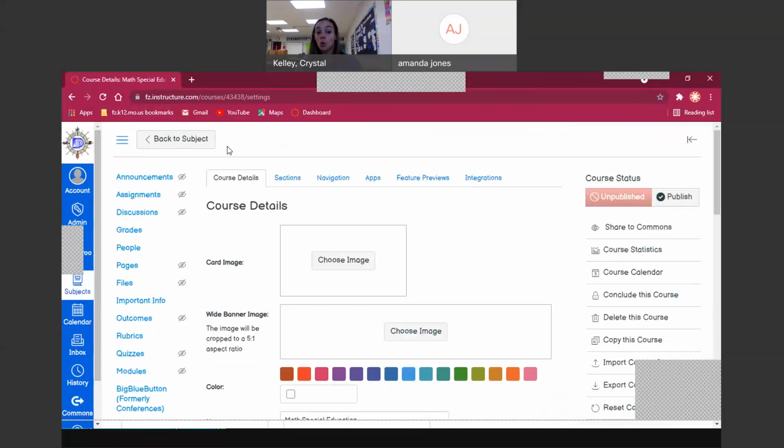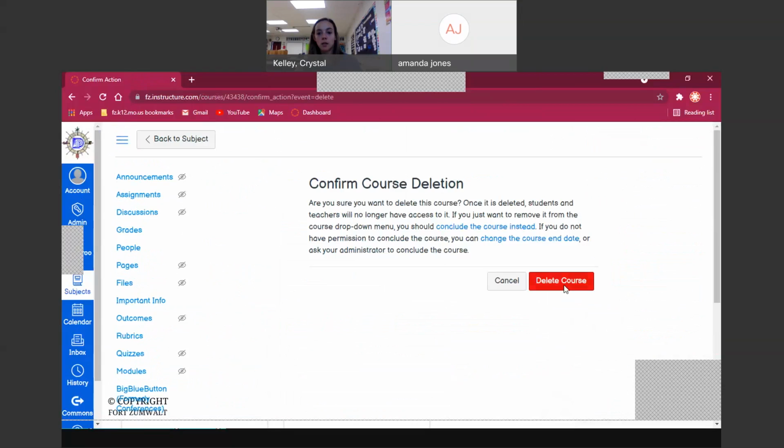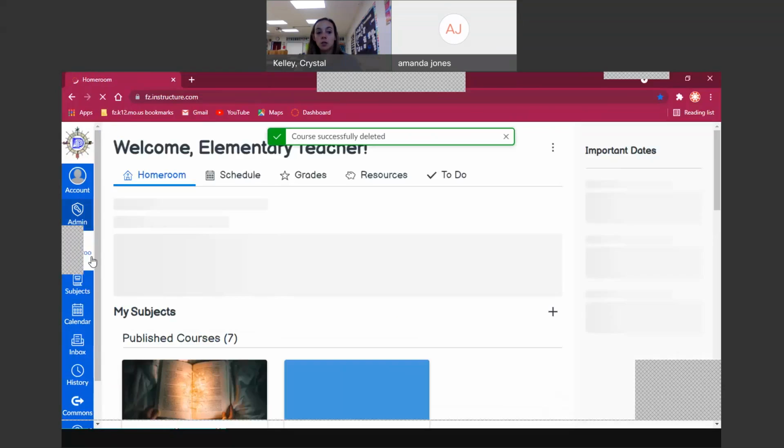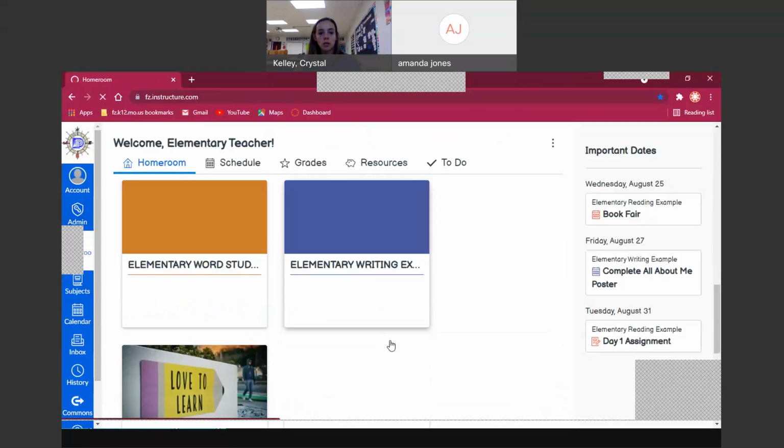If you decide you don't want a course, you can click on Manage Subject and you can delete this course right here. So if you make a sandbox and you decide you don't want it later, be careful not to delete your main courses though. But if you make something and you want to get rid of it later, you can.